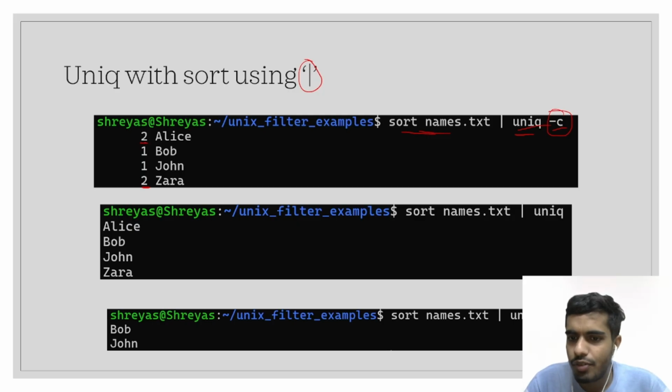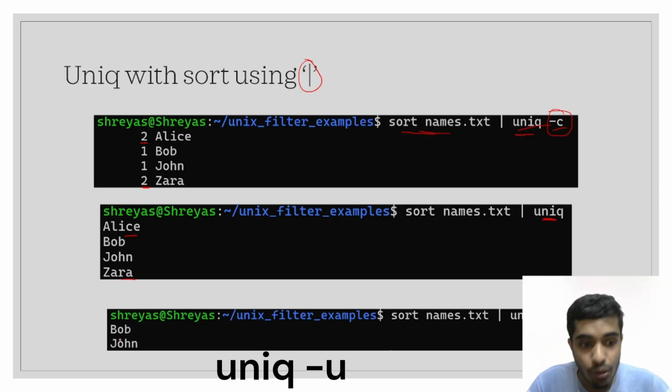In the next example, we use uniq only. What it does is it doesn't show the repeated words. It shows a single Alice, not 2 Alice, and a single Zara, not 2 Zara, right? So it just prints out the unique words, not the repetition. With the -u argument, it prints only the words which are not repeated inside the text file. So as you can see, here only Bob and John were printed, not Alice and Zara, right?